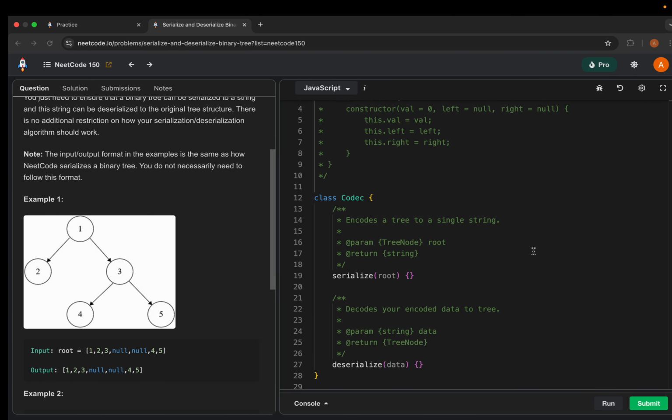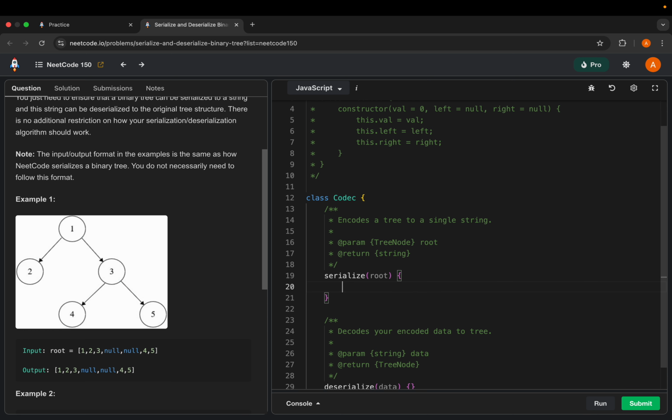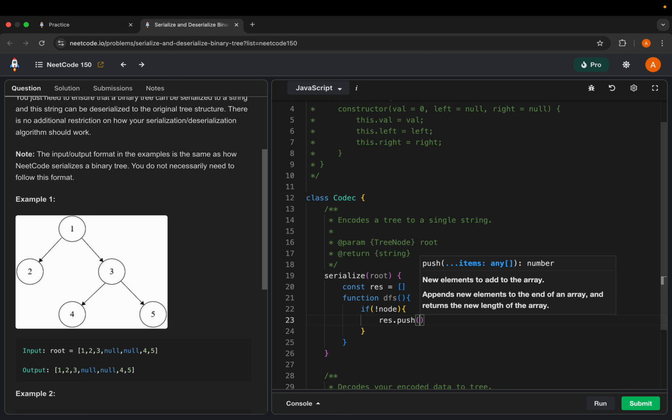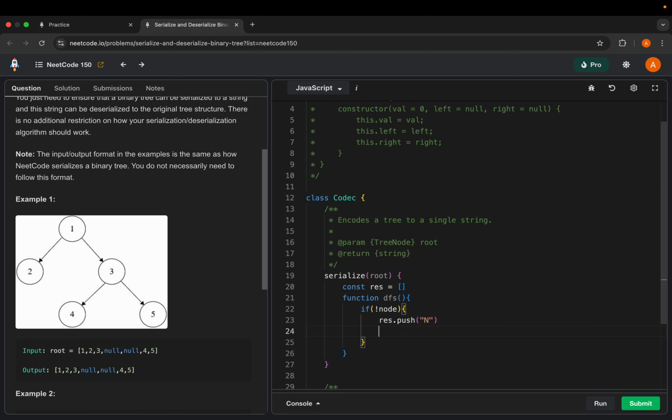Let's see the code. Okay, so in the serialize part, what we will do here is we'll create a rest variable that will save the pre-order. Then we will do the pre-order function. Let's call it dfs. Okay, and then we'll say if not of node, rest dot push n, and return.